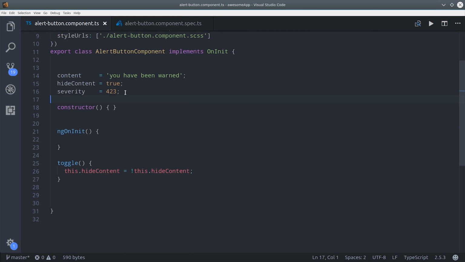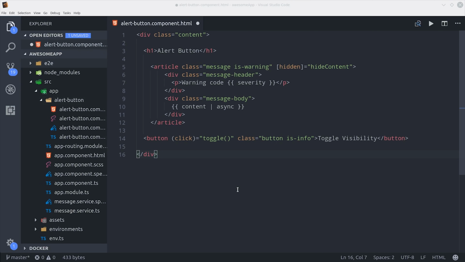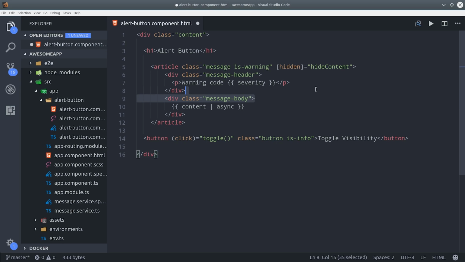If we look at the component TypeScript, I just have a couple of properties hard-coded in here, and then I have a toggle method that will toggle the value of the hide content property. Then the template HTML just shows these properties and adds a button that will toggle the visibility of that message. The message is hidden by default, and that's something we're going to test here in the upcoming steps.